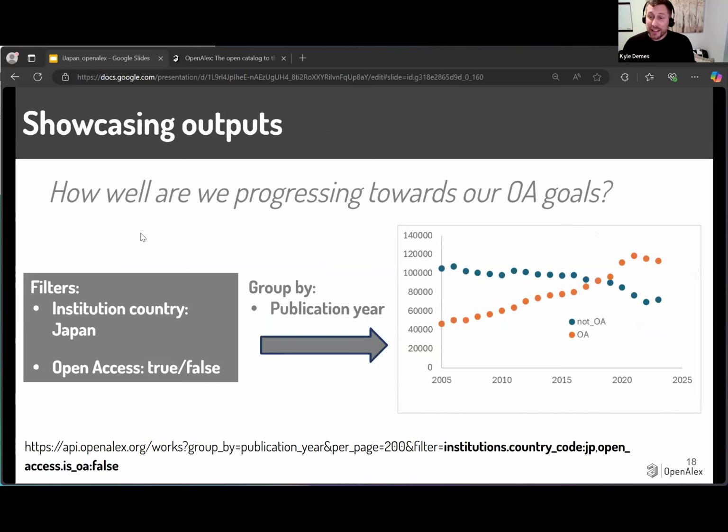The first here is very common. We get asked this all the time: how well are we progressing towards our OA goals? So for the filters here, I used institution country is Japan, so these are all Japanese institutions, and open access, true or false. And I grouped by publication year.